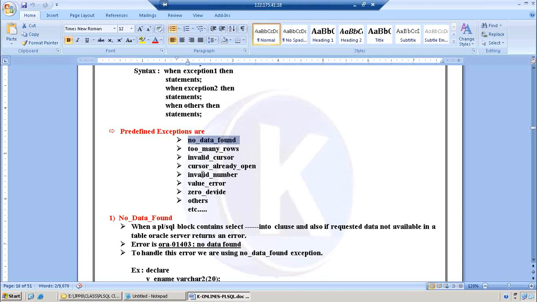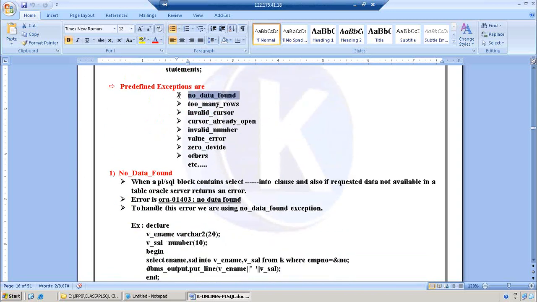Regularly we are getting these errors, right? No data found, too many rows and invalid cursor. At the time of cursor declaration, and cursor already open, when you are using the cursor attribute percentage is open, at that time this error will be fired. Okay, then we will work with them one by one, then we can get clarity. So first we want to work on predefined exceptions. In predefined exceptions we have 20, but we regularly use only a few. We don't want to use all exceptions. Only 5 to 6 exceptions are regularly used in our programming logic.